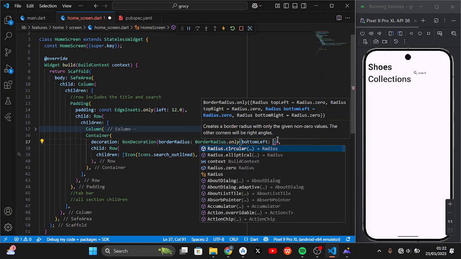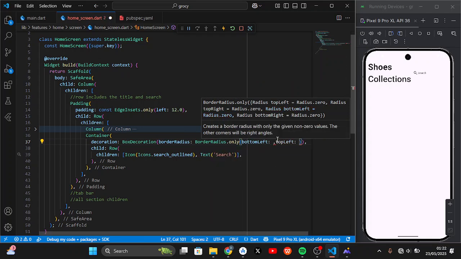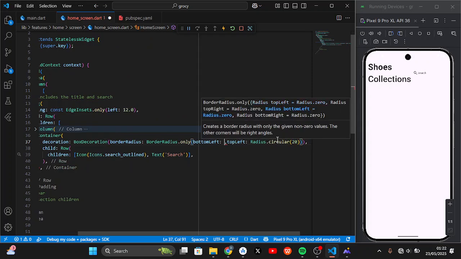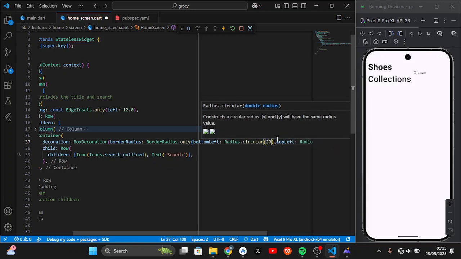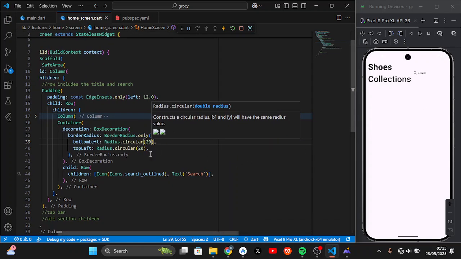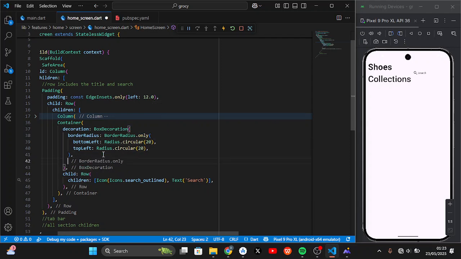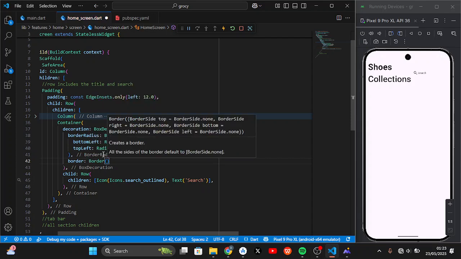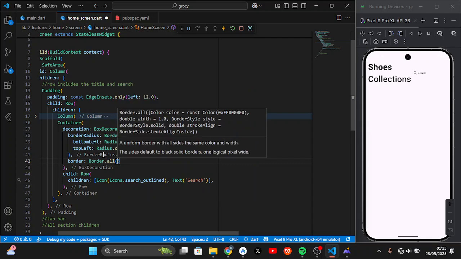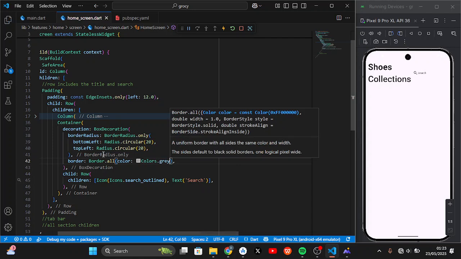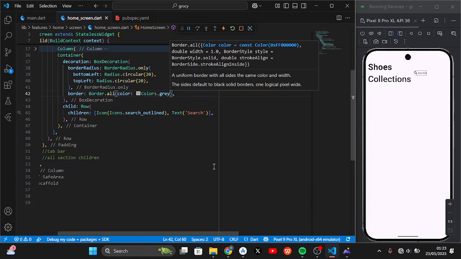Bottom left, top left. Now we'll give it a radius of 20. Okay. I think it's where we would actually go for the arguments, which is border radius. Now we say Border.all, and give a color which is going to be gray. Let me save. Now there it is.